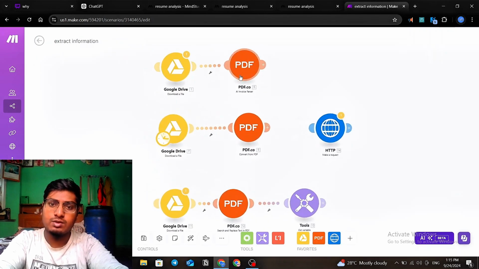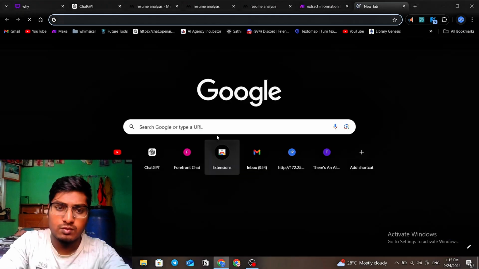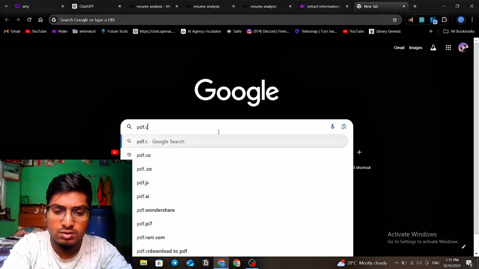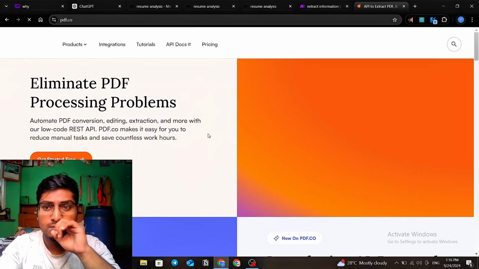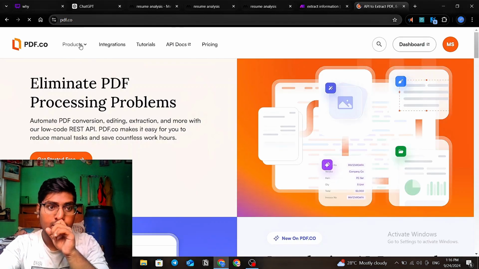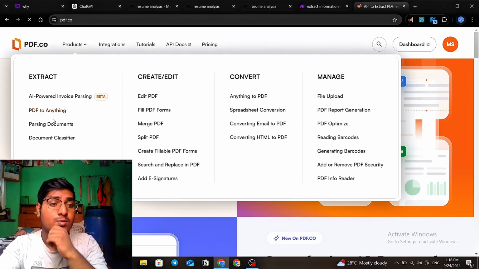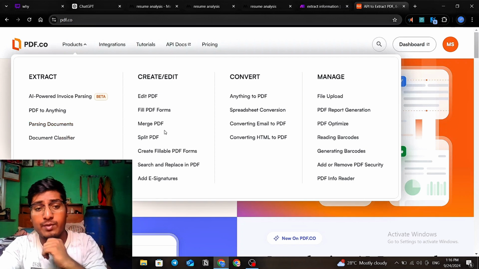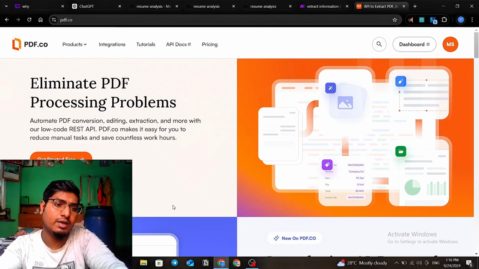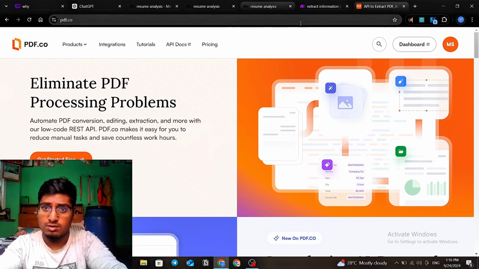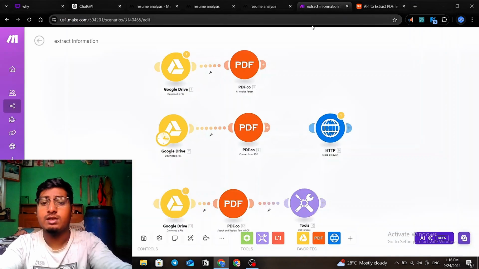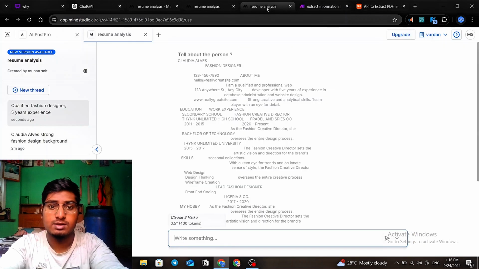So this is pdf.co, and I'll just show you what pdf.co is. You can do PDF converting, parsing, document classification, everything with PDFs. This is the ultimate PDF solution. We are just using this right now.